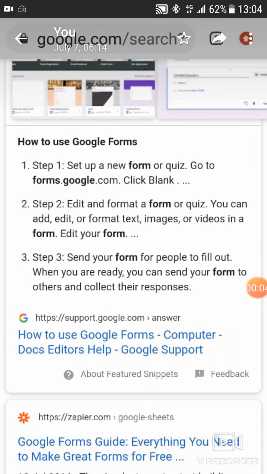Today we're going to be learning how to design Google Forms, how to use Google Forms. So the first thing I would advise you to do is to screen grab this page right here. I went to Google and typed how to use Google Forms and I got this. Screen grab it. You might be able to follow these steps diligently, and if you do, you should be able to design your own Google form.